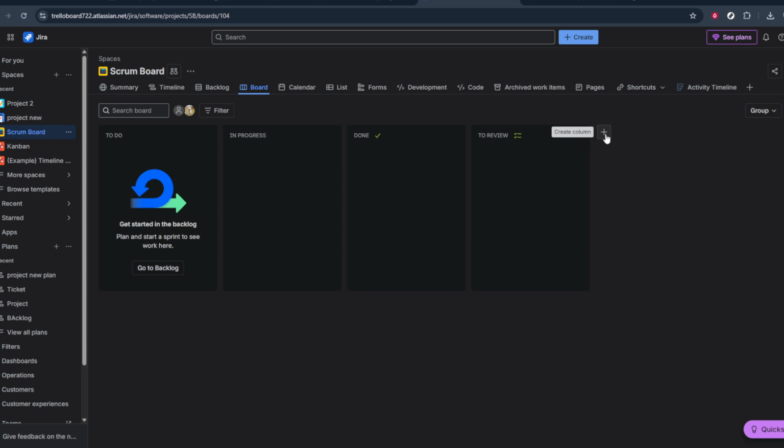Now look towards the top right or side of your board interface for a small plus icon, or a control that allows you to add columns or statuses. The exact position can vary slightly depending on your JIRA version, but it's typically near the column headers. Click on the plus sign. When you do this, you'll see options related to columns and statuses, and you want to choose statuses.